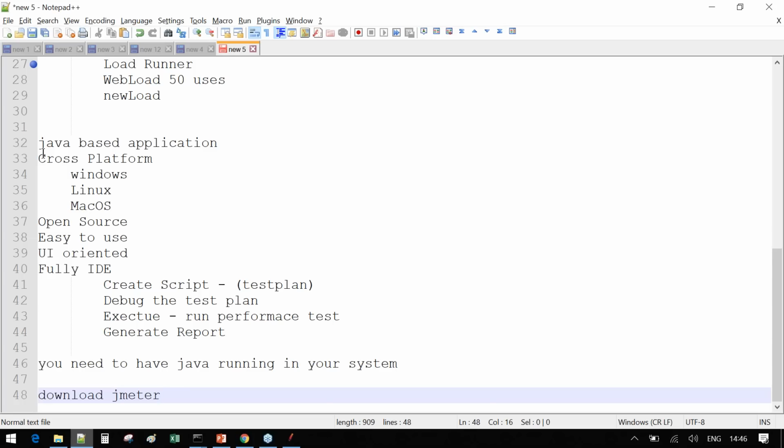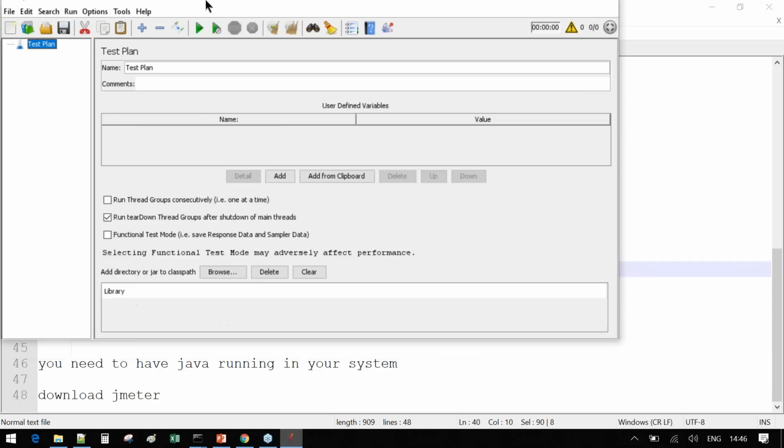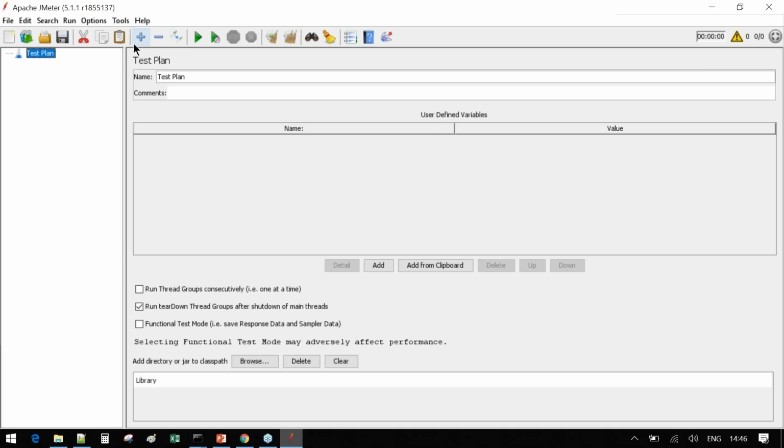So these are the features of JMeter. Since we have launched JMeter, now we are going to move to creating a test plan, and how we can create a test plan in JMeter. Test plan, in the sense many other people refer to it as a script, right? So we are going to create a script or a performance test plan in JMeter. After creation of that test plan, we are going to execute it, and after the execution, we are going to generate a report as well.